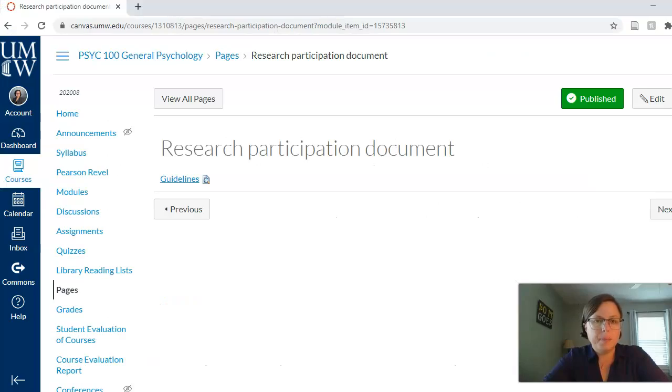So if we go to the Canvas page, you'll see this tab or this link that says Library Readings List.